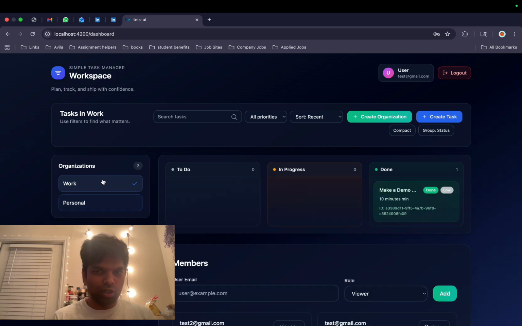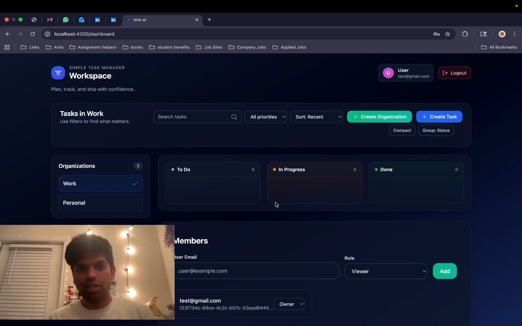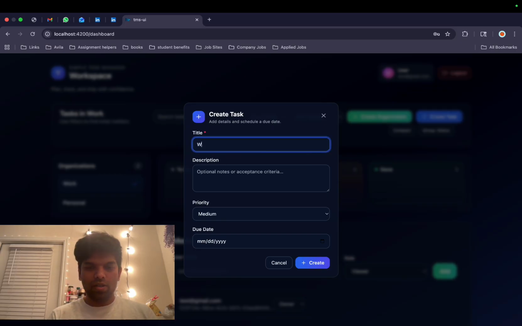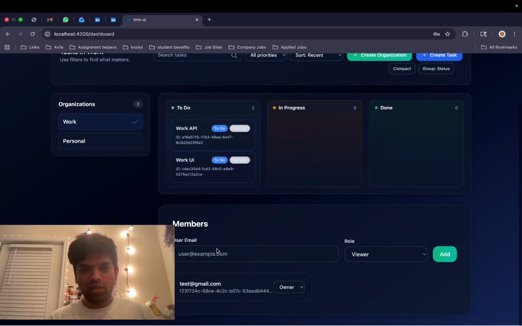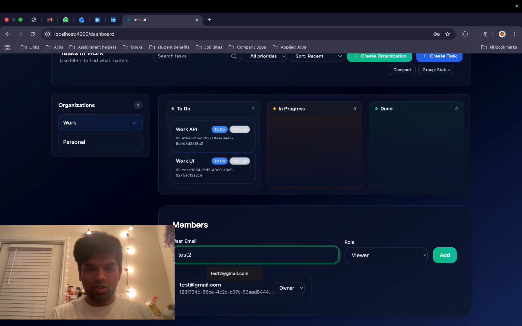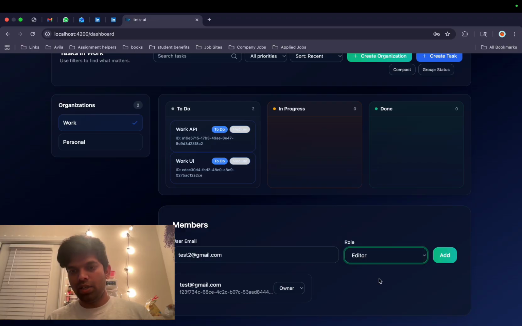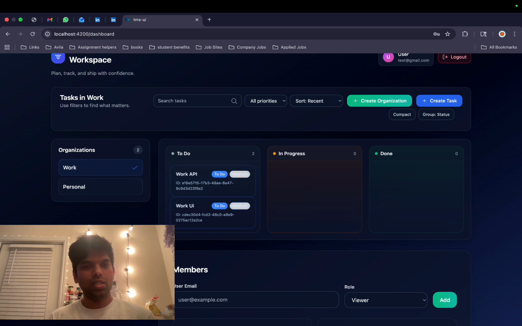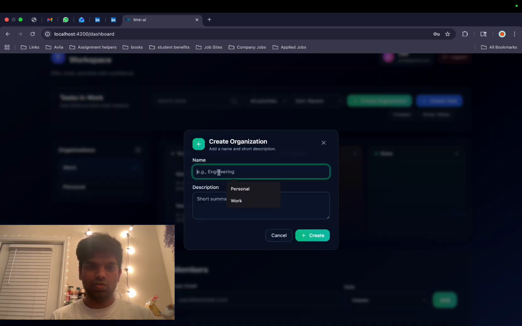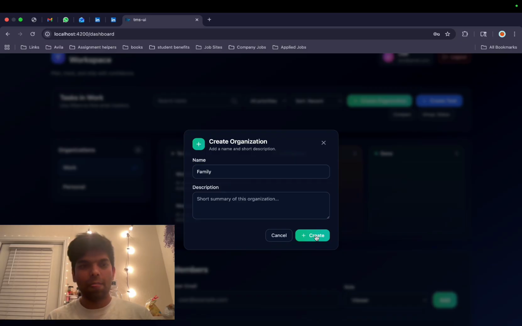So you can shift your organizations here on your left. I have clicked work. In my work I will create work UI. I don't need all those. Work API. If you see, I have created both of my things here. Let me give access to him. I'll just give editor access. Now I gave both the access, and the last access is, let me consider him as a family.